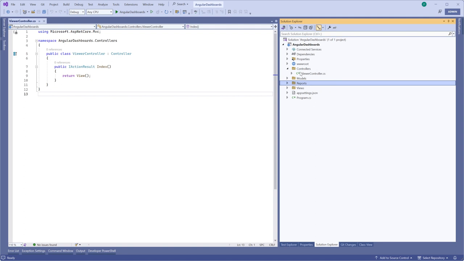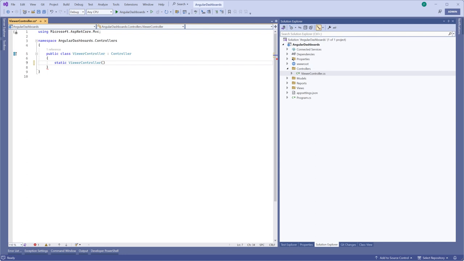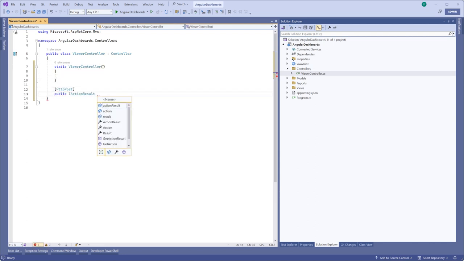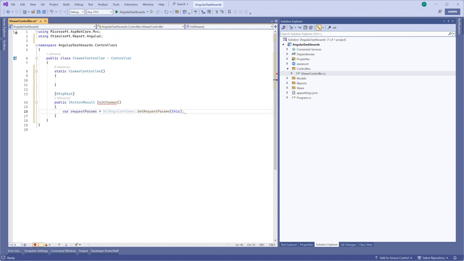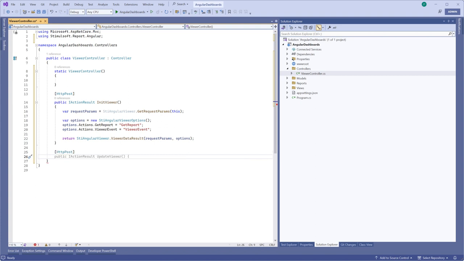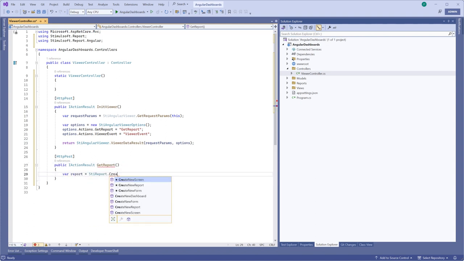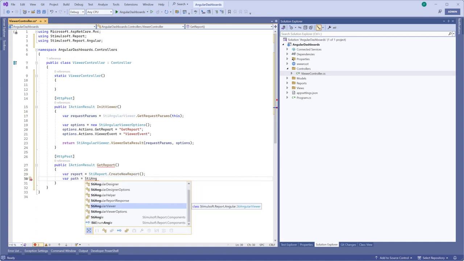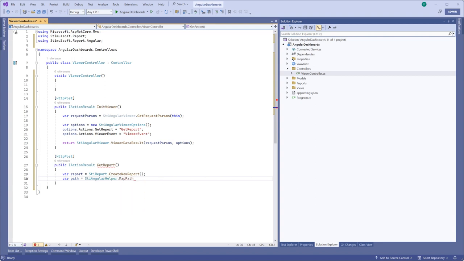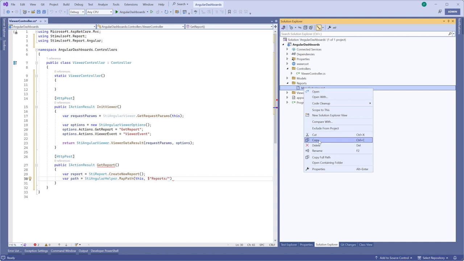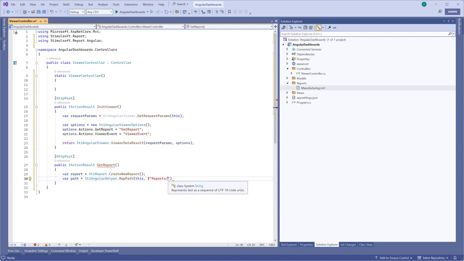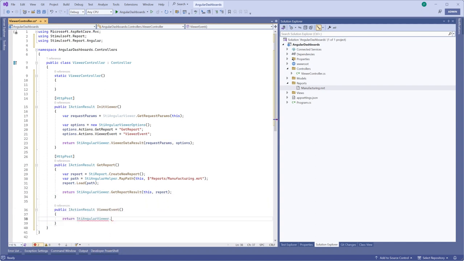Open the Viewer controller file and define the InitViewer action. Then define the GetReport action and define the ViewerEvent action. After that, the server side is set.